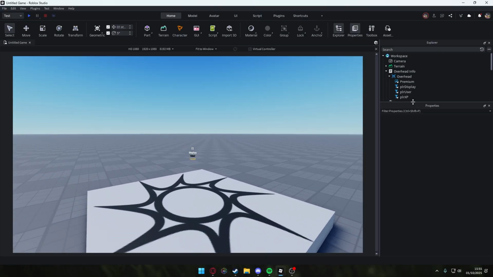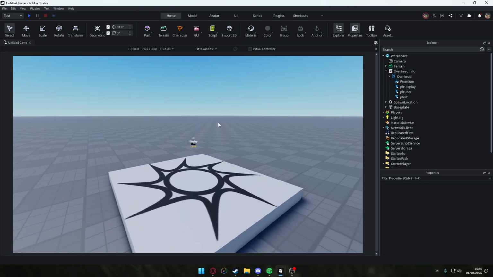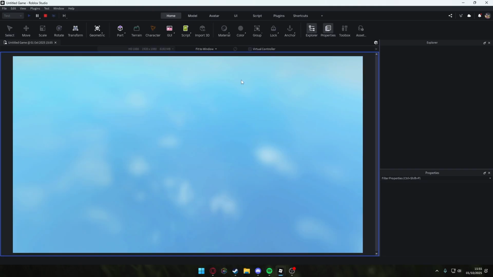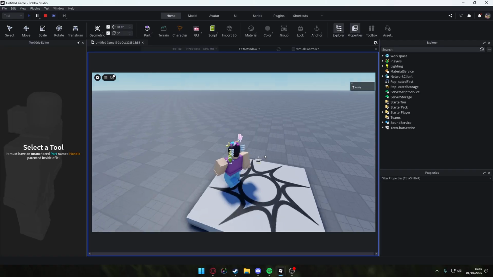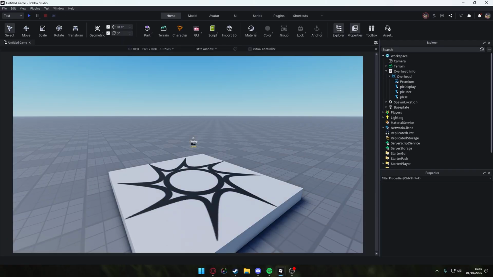Okay, now we have our overhead thing. We got it set up. It's not working yet because if we launch the game, we will see it's only on the ground here, not over your player with the correct information. But first we will have to make a saving leaderstats alongside a small script that will give you XP every 30 seconds.